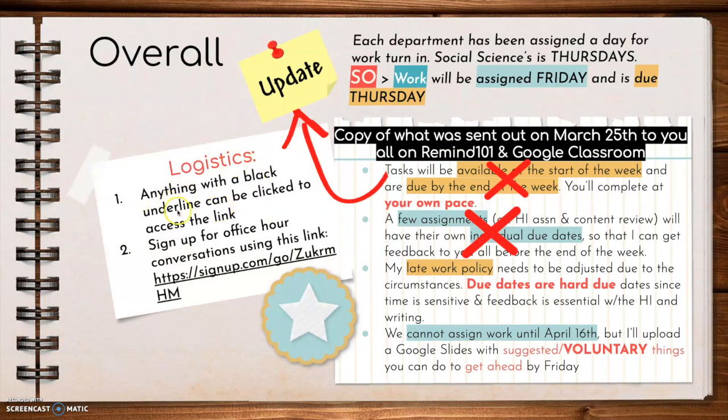Also, just some logistics. Anything in this Google Slides with a black underline can be clicked to access the link. So this is a black underline. I want to differentiate because on further slides there will be red and blue underlines. So the black underlines mean you can click it and it will take you to the appropriate thing.